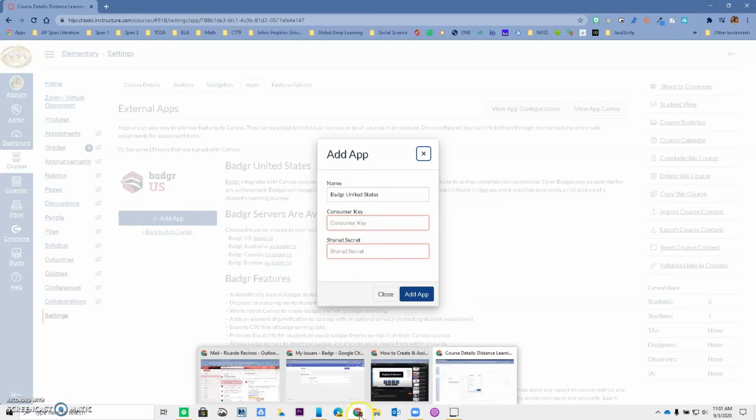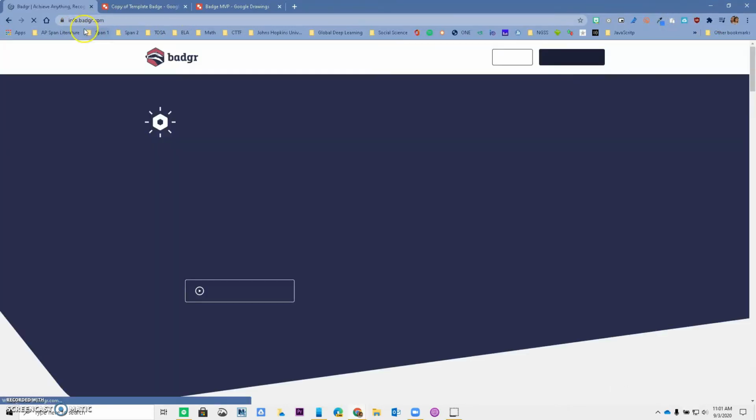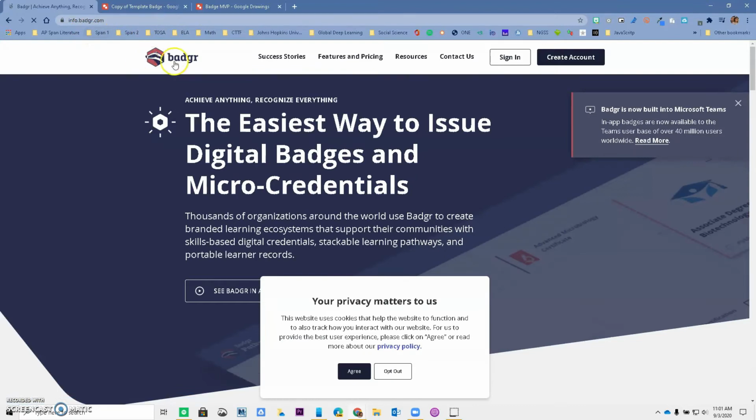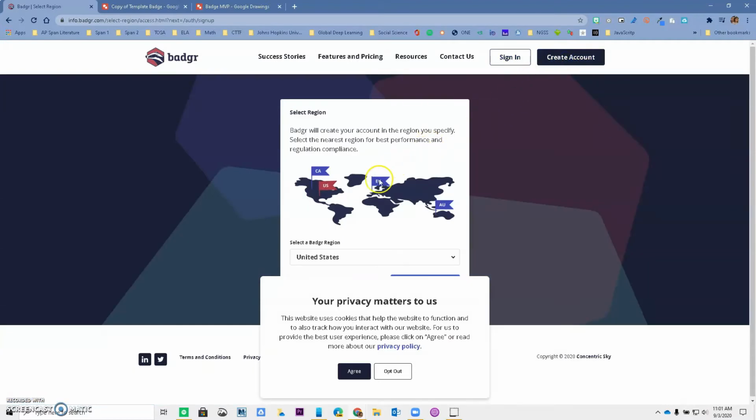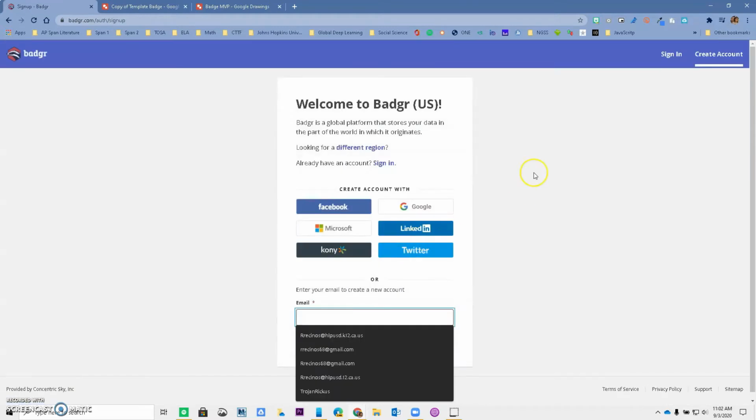So what you can do now that you have that, you can go to, and let me kind of log out of here. You can go to Badger, okay? It's just badger.com. You could have gotten there from the other site. And you want to create an account if you've never created one, okay? And when you create the account, obviously you have to say US, okay? Agree. Save and continue, okay?